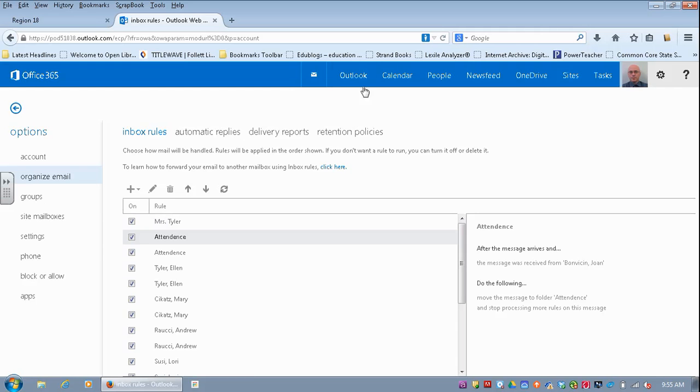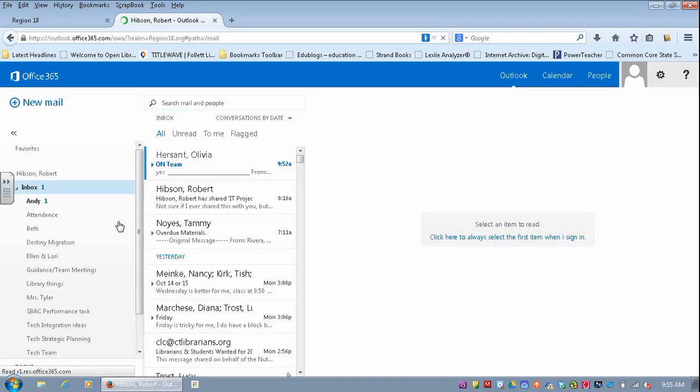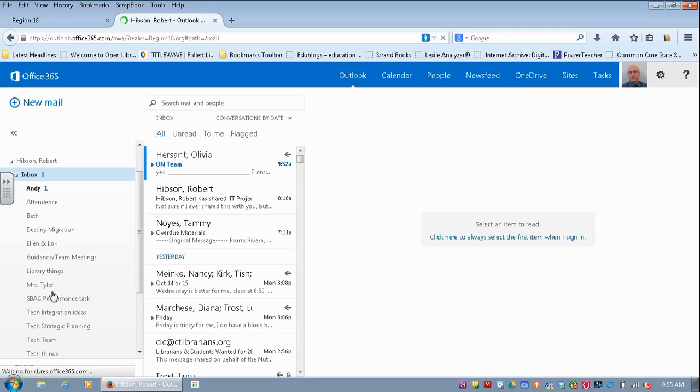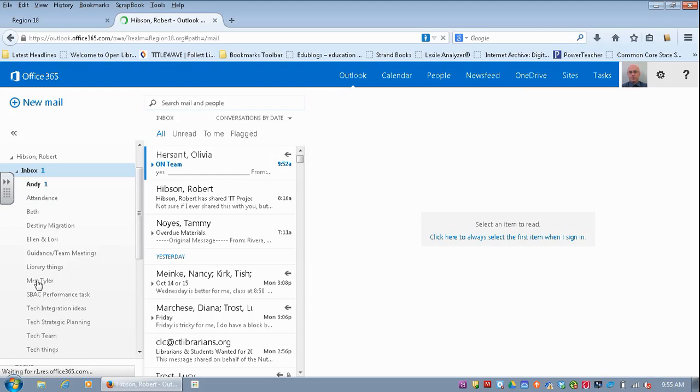Now if you go back to your inbox, we're going to go back to Outlook here. Give it a moment. You will see the folder for the rule that you just created, which is right here. Any additional rules or folders you make will populate here as well.